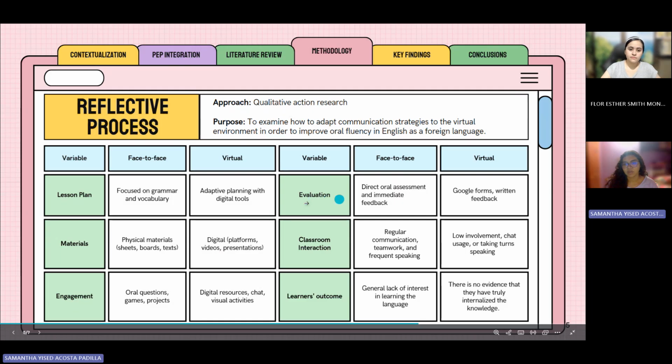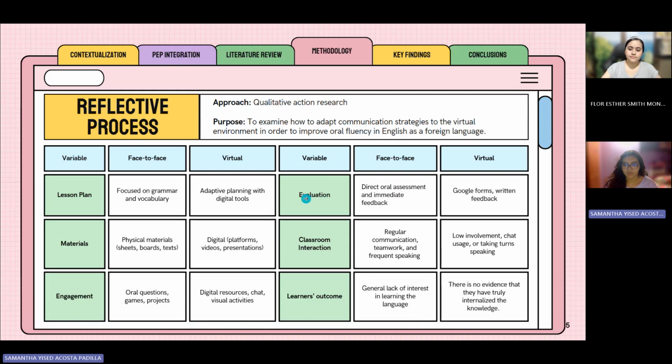In case of evaluation, in face-to-face settings, we use direct oral assessment to evaluate and give immediate feedback to the students when they did an activity. And regarding virtual assessment, we use Google Forms to ask questions or to give an implementation of the activities through questionnaires, and to give written feedback.